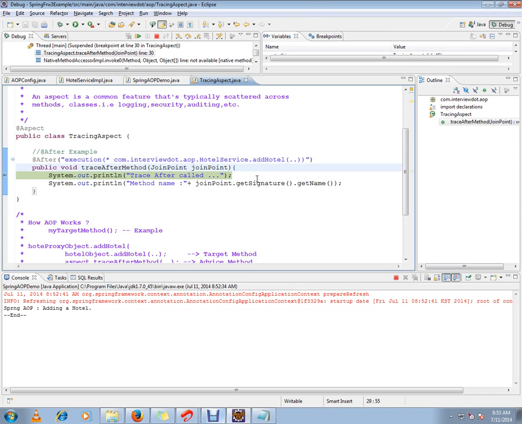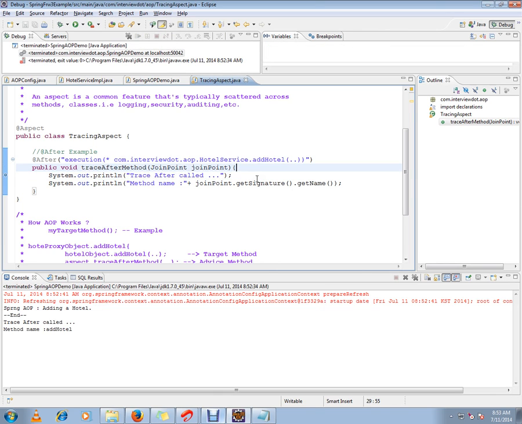Okay, so I have separated my cross-cutting code from my business layer. So this is the intention of AOP.